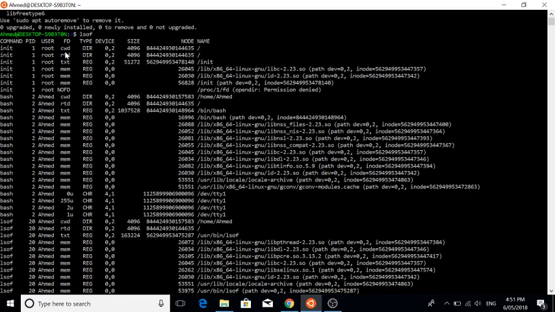If you look at the file descriptor, it gives us certain features, indicating the current working directory, and this is the root directory. The TXT shows us the program text, that is the code and the data, and the memory type that is being mapped onto a particular file is indicated by MEM, that is the memory. Very good.